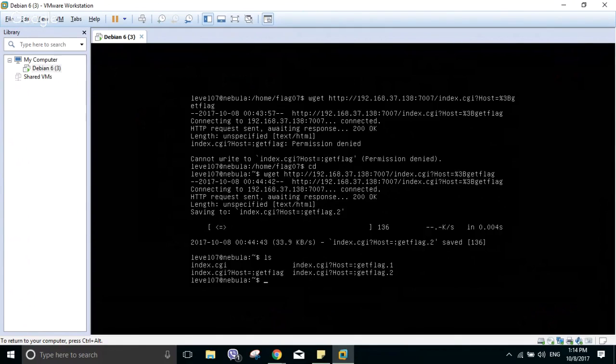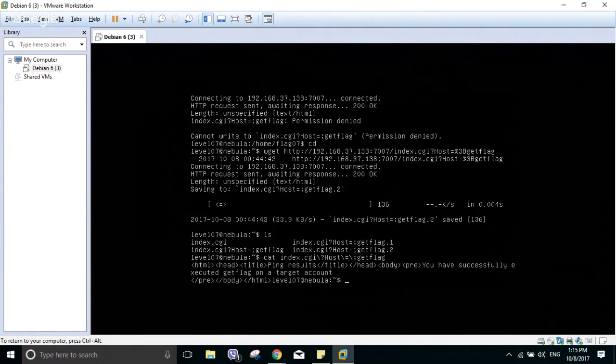So what you're going to do now is view the things that are inside index.cgi. So you have successfully executed getflag on a target account. That means you have successfully completed this level.